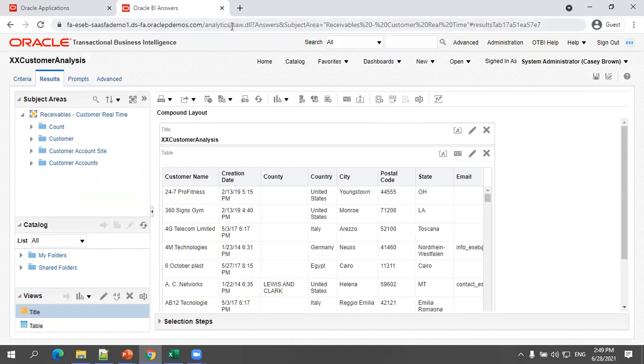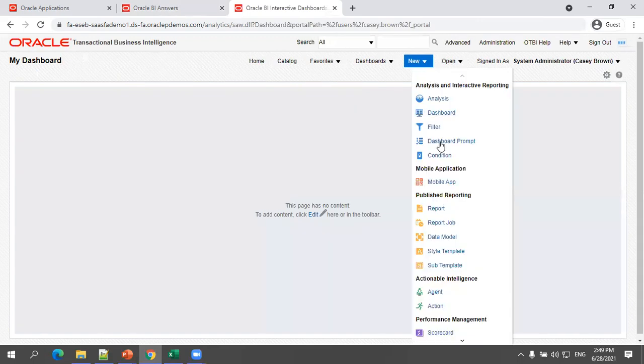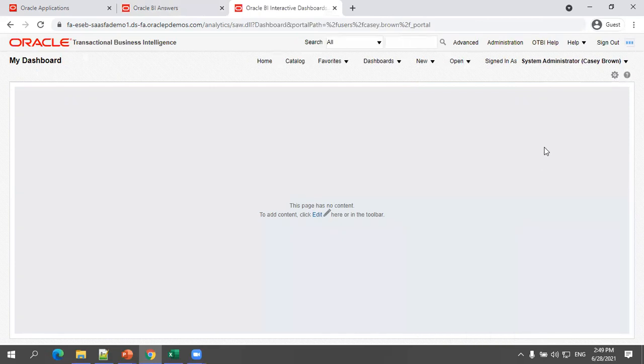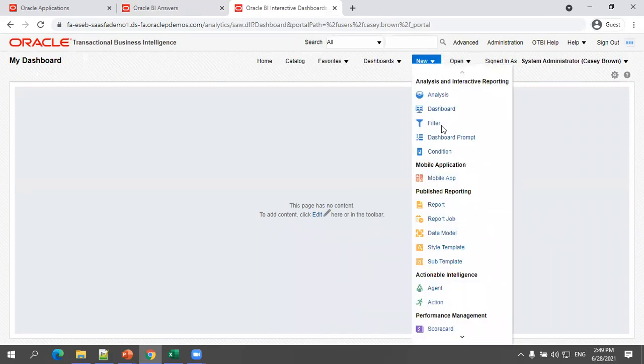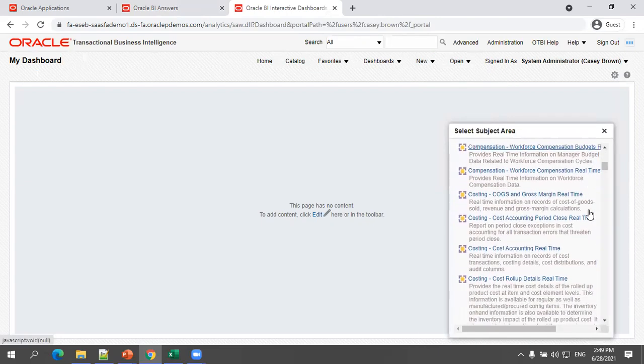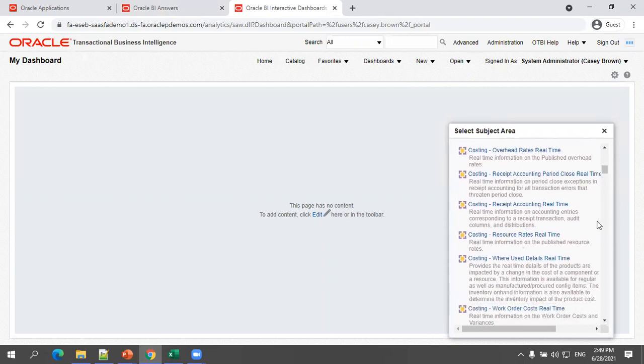Now, what is the next step? We have to create a dashboard prompt. Copy paste the link and open it in a new tab. Now click on new and dashboard prompt. A dashboard prompt is nothing but the filter criteria you want to mention for your analysis when you invoke your dashboard. We'll understand once we map everything. So I just want two filter criteria for our analysis: customer name as well as customer type.